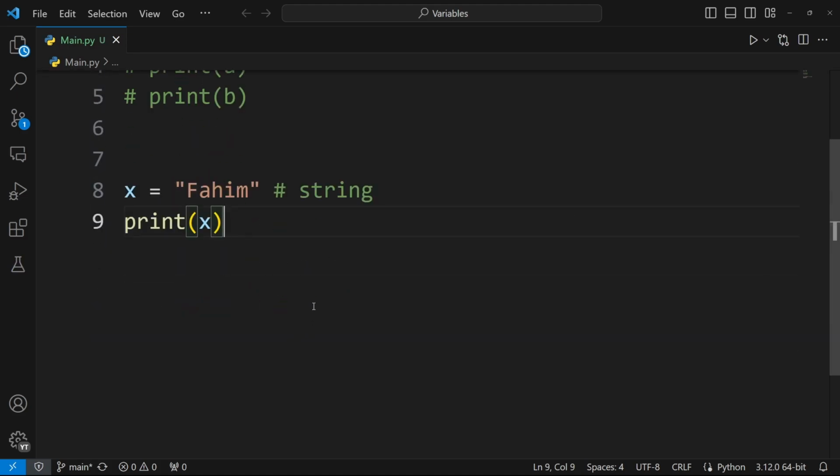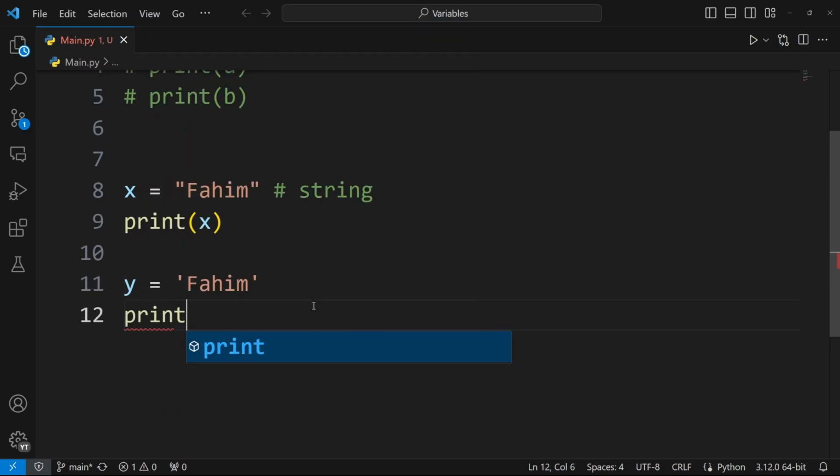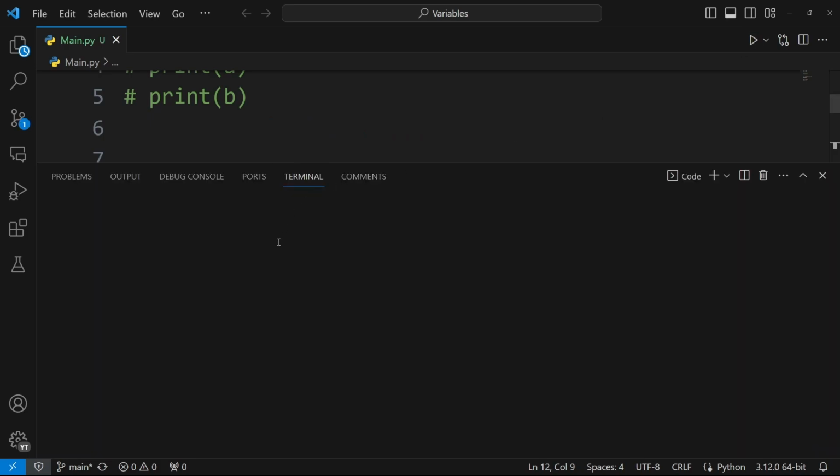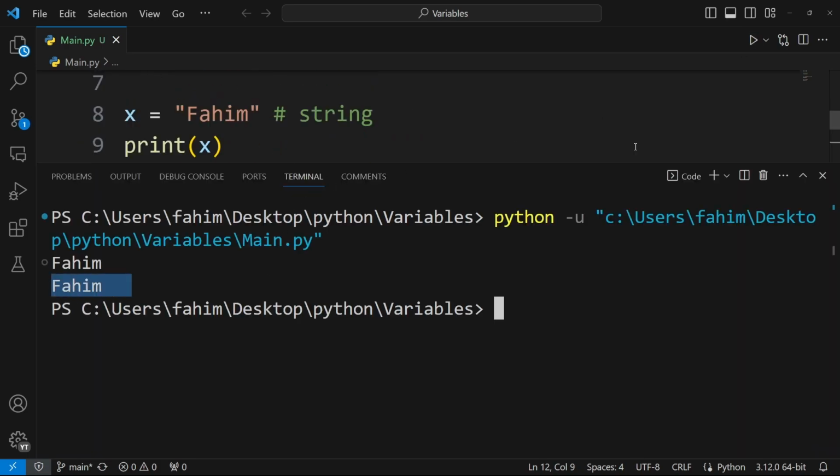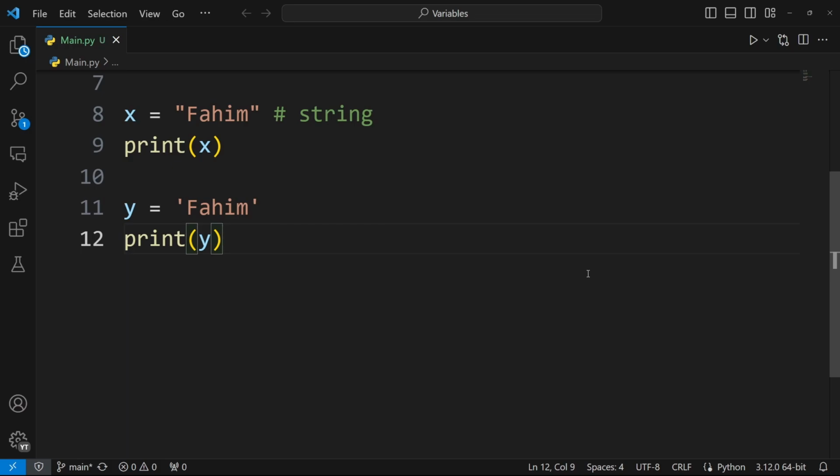And let's say I want to declare another variable, let's say y, and I am going to store my name here, but this time I'm not going to use the double quote. I am simply going to use the single quote Fahim. And if I want to print it, you see it's working. So whenever we want to print any string, we can use either double quote or single quote. But keep in mind that if you start with double quote, you have to end with double quote as well, and if you start with single quote, you have to end with single quote. I mean, you can't mix up two types of quotation here.